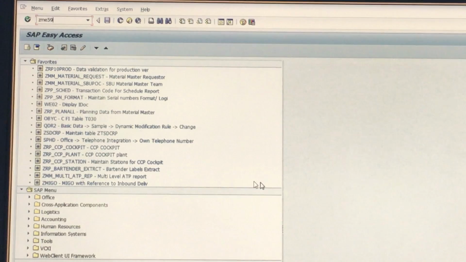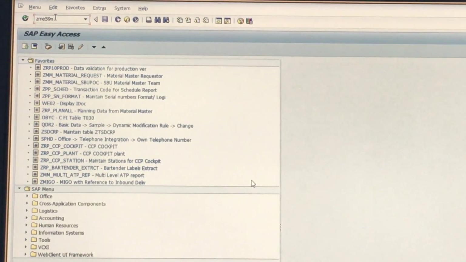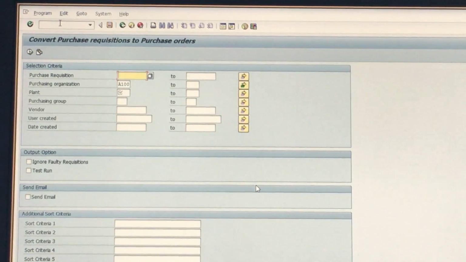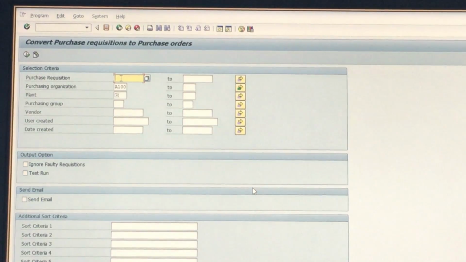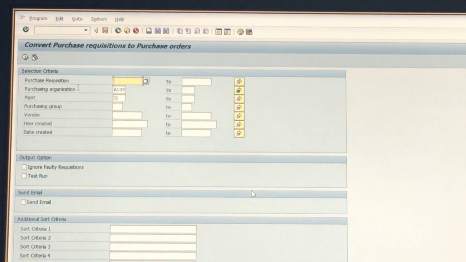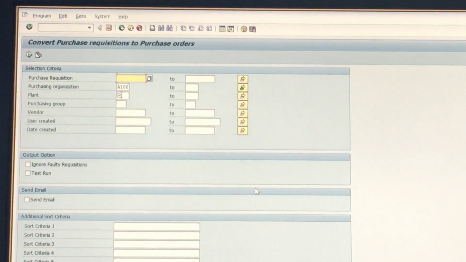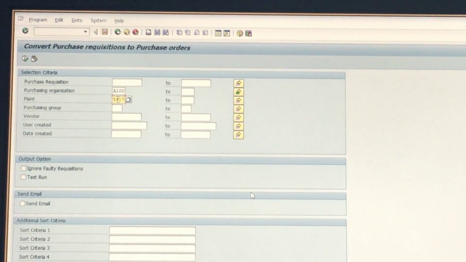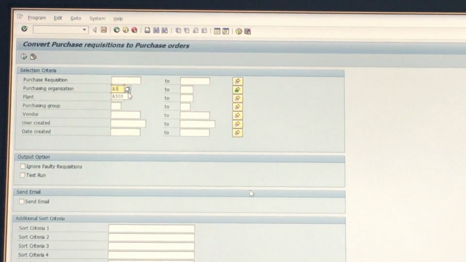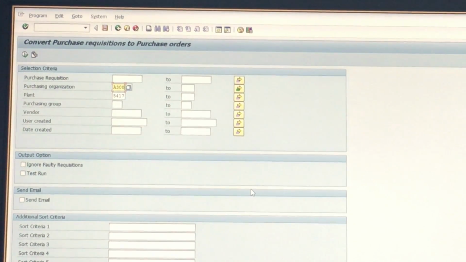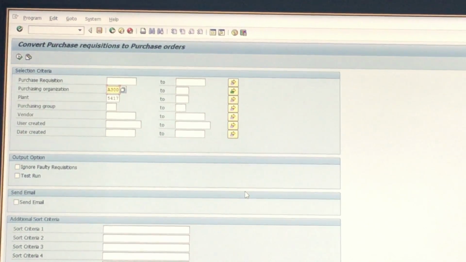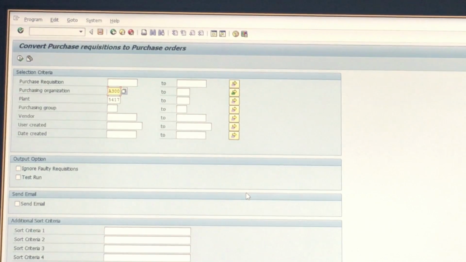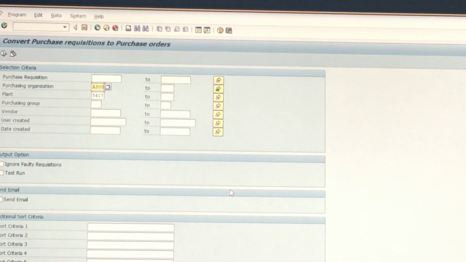So, with CME59N. So in here, because we don't know which purchase requisitions have been created, we will only see that by the plant. So this is for 5417, right? Yes, and A300. So the buyer in 5417 would be running this transaction to convert the purchase requisitions to POs. But again, we can automate this step as well. Can we automate this? Yes, we can automate.